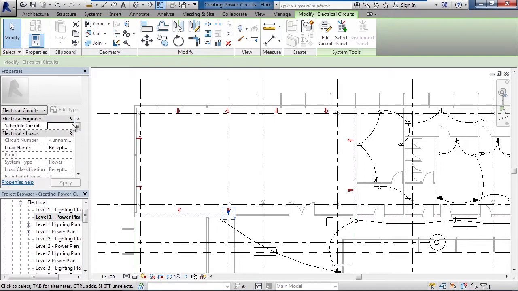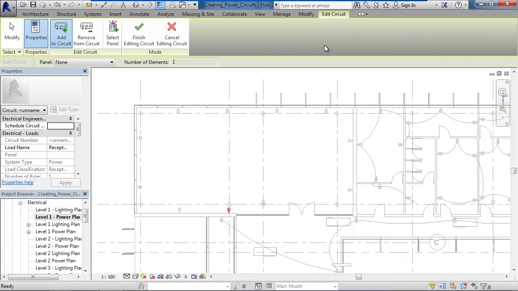Now, to add other outlets or receptacles to this power circuit, on the ribbon, click Edit Circuit. Once you do that, you're in the Edit Circuit portion of the ribbon. Verify Add to Circuit is selected, and simply start to select the different outlets or receptacles that you would like to include within this circuit. Now, if one of these elements belong to another circuit, Revit would prompt you, and it would remove that element from the other circuit, adding it to this circuit.